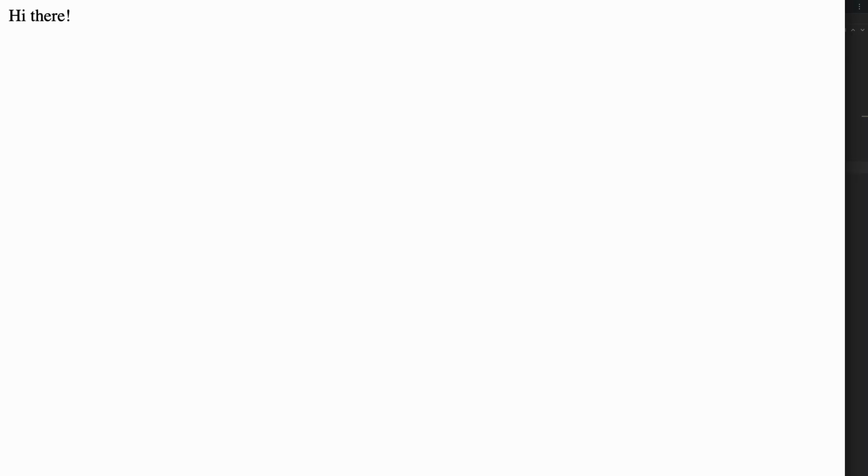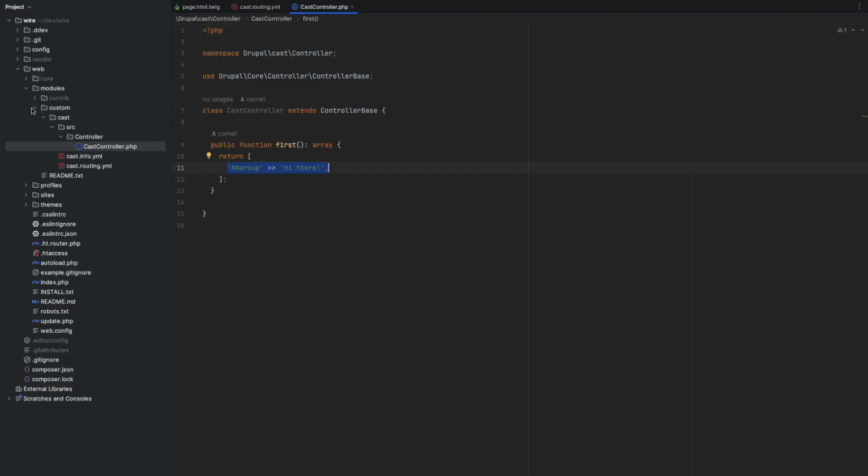Let's have a look at the page. It's as clean as that, just the markup. So now let's install Wire itself. Wire is available as a package on packagist.org, so we'll use Composer to install it. Composer require wire/drupal-wire.